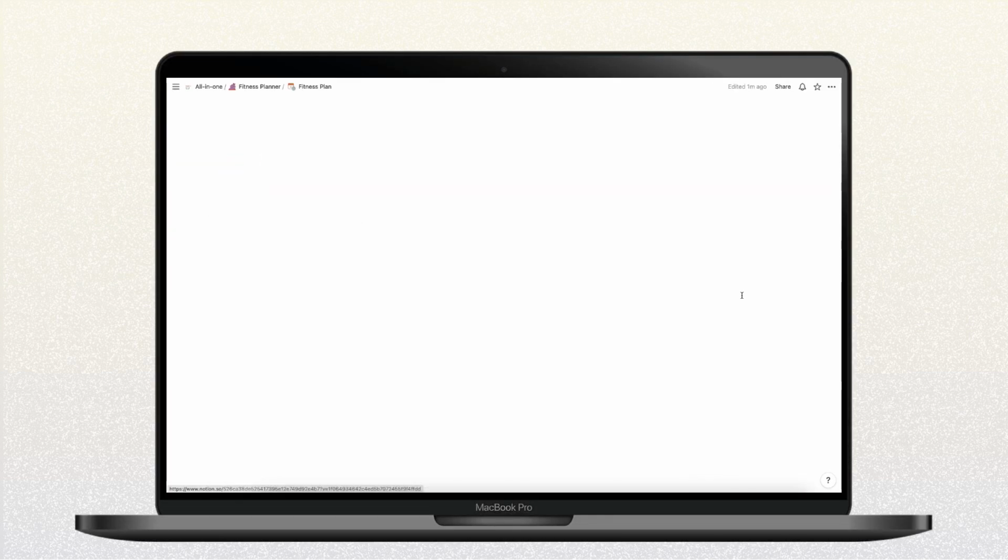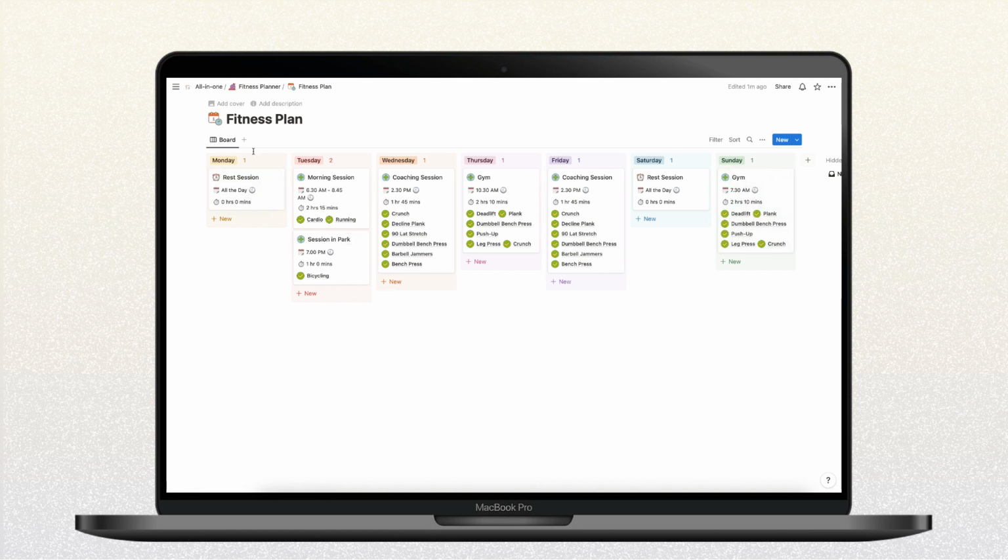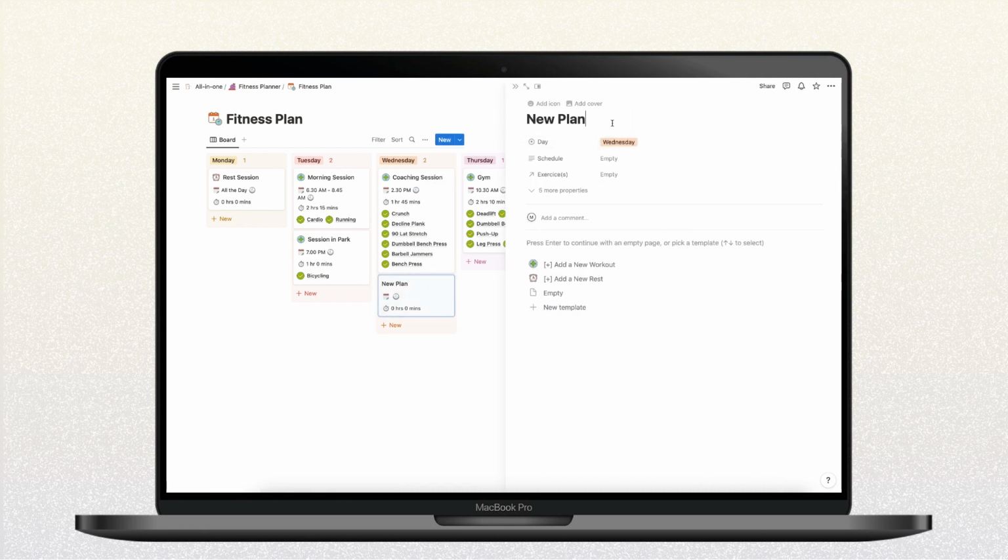You will find here all your plans for the week. You can create a new one by clicking on the button New. The day will be updated automatically depending on where you created your new plan page. Name your plan as you wish and open it by clicking on it.